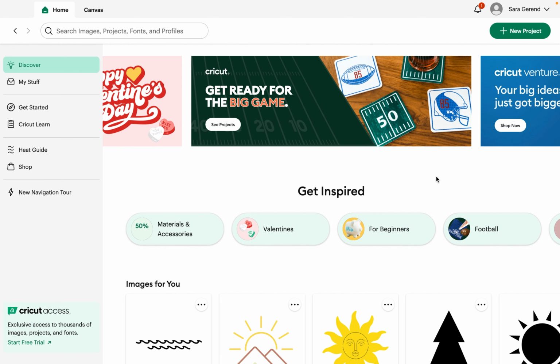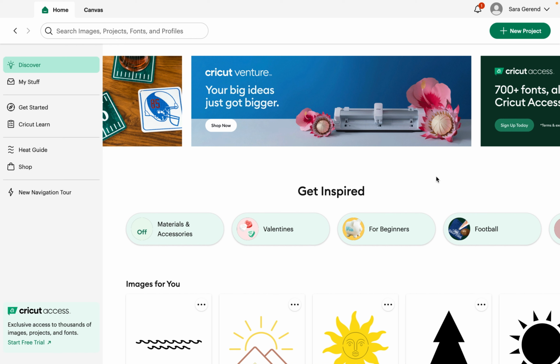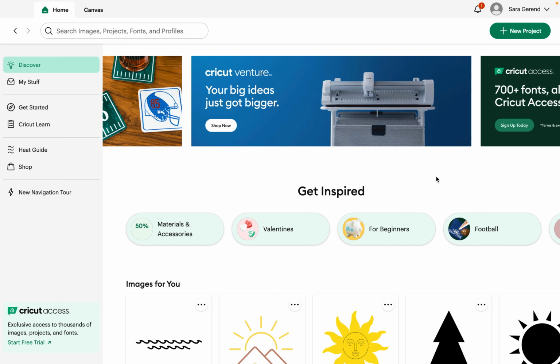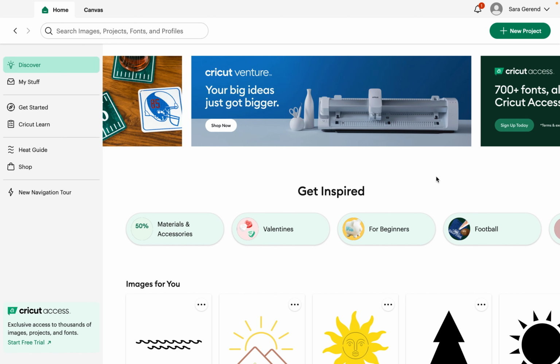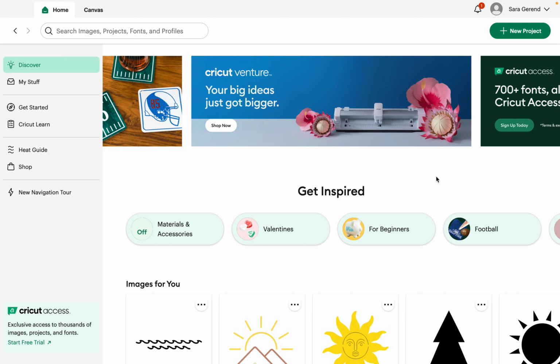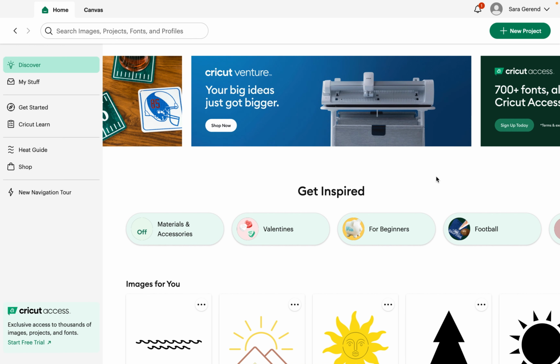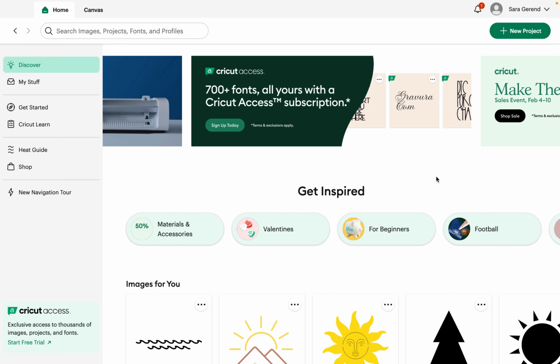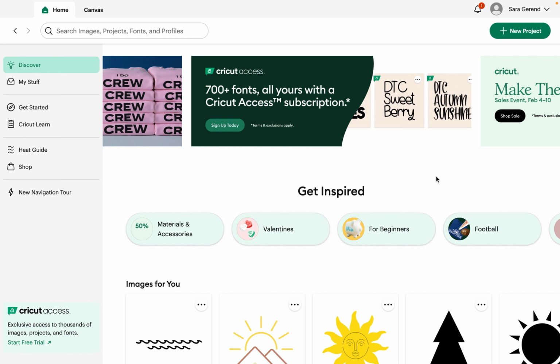Slice and subtract in Cricut Design Space. What's the difference? What would you use them for? Which one is my favorite? Well, I will get to that at the end of this video, explaining which one I prefer to use and why. But right now we're going to jump in and look at the differences and why you would use one over the other and which one is right for your project.